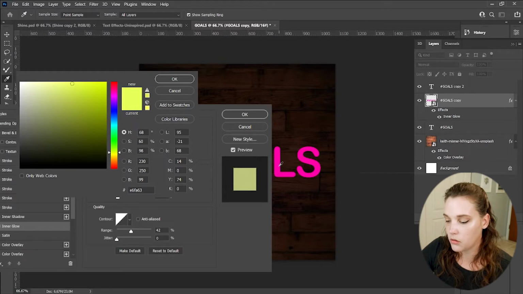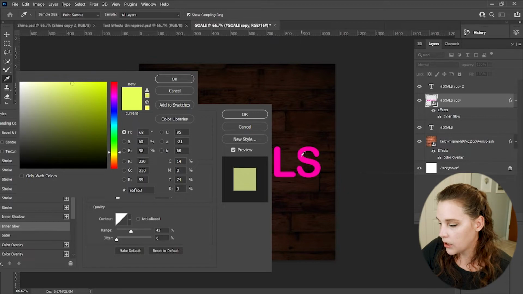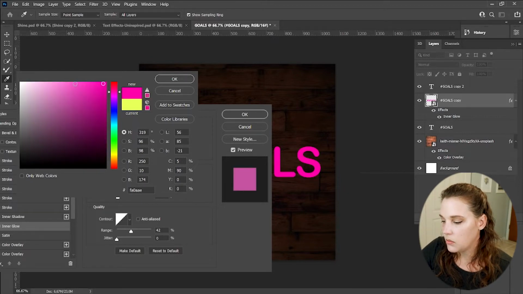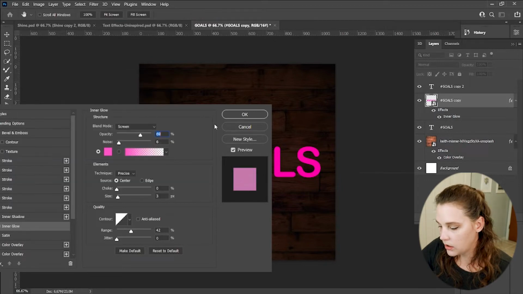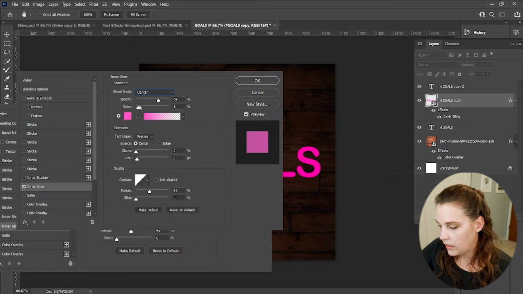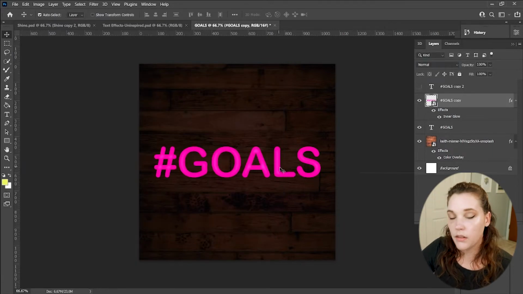into an eyedropper tool. I'm going to select the base color, and then I'm going to go back over here to my color picker, and I'm going to move it to a more lighter pink so we can get some contrast. Instead of screen, I'm going to go into lighten, choose softer from the technique, and go to the center. And so we have something that kind of looks like this.